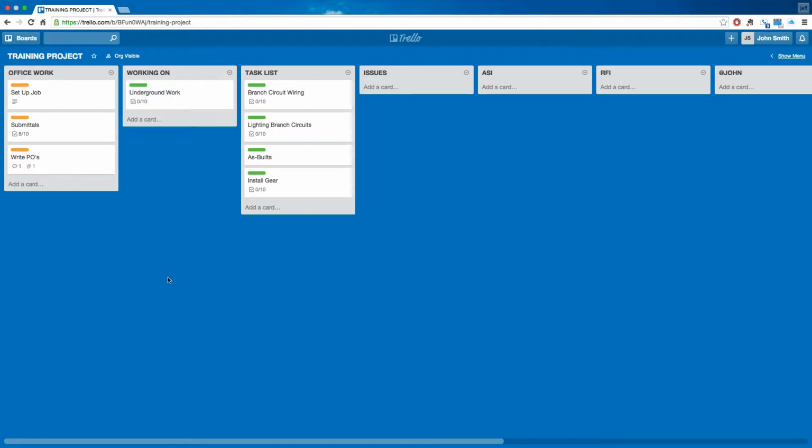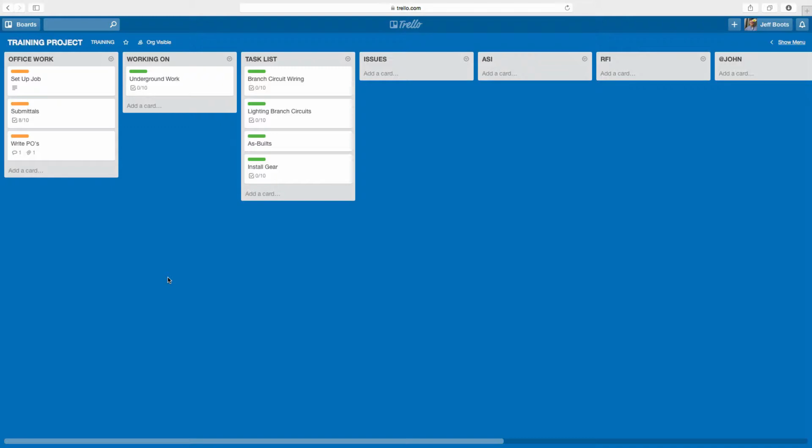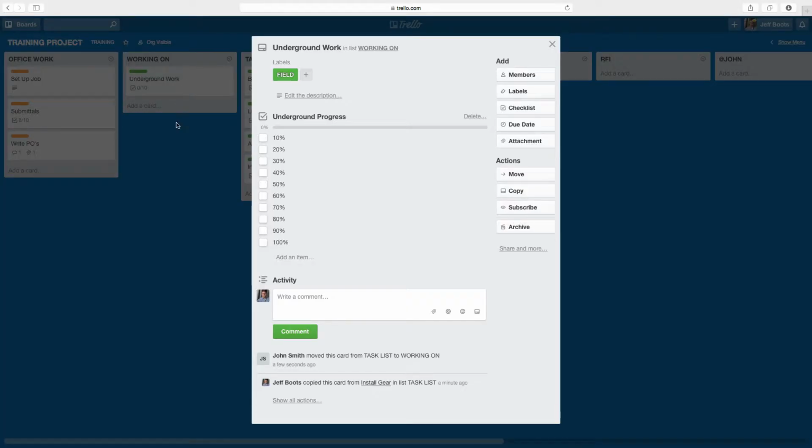Now the great thing about that is when I open up my board, I'll see here that now you're working on underground work. You didn't have to call me and tell me, it's just right there. And that makes it really simple for me to keep track of what's going on in the project. You don't have to write all kinds of descriptive things in there for me to understand what's going on. But you can, if you want to.